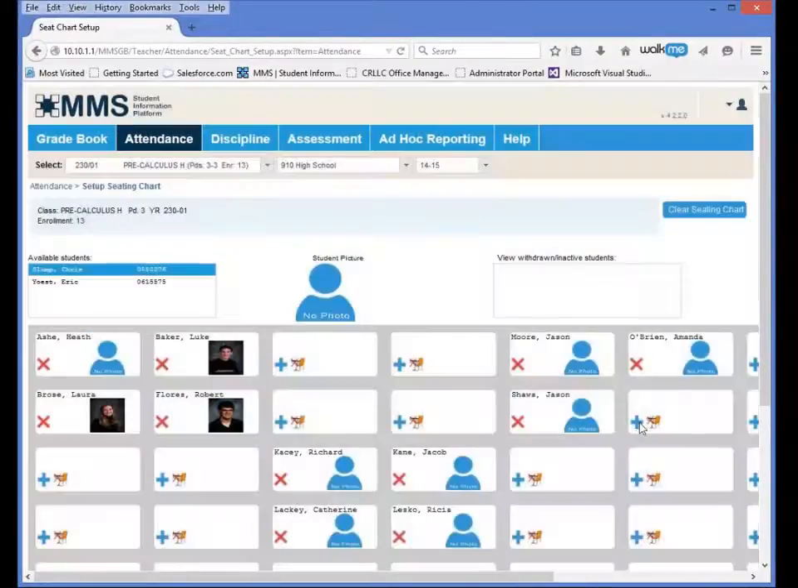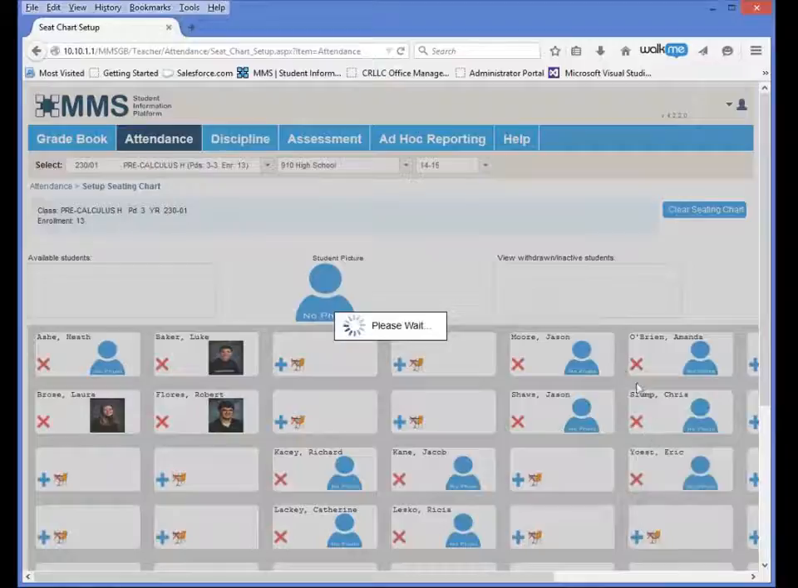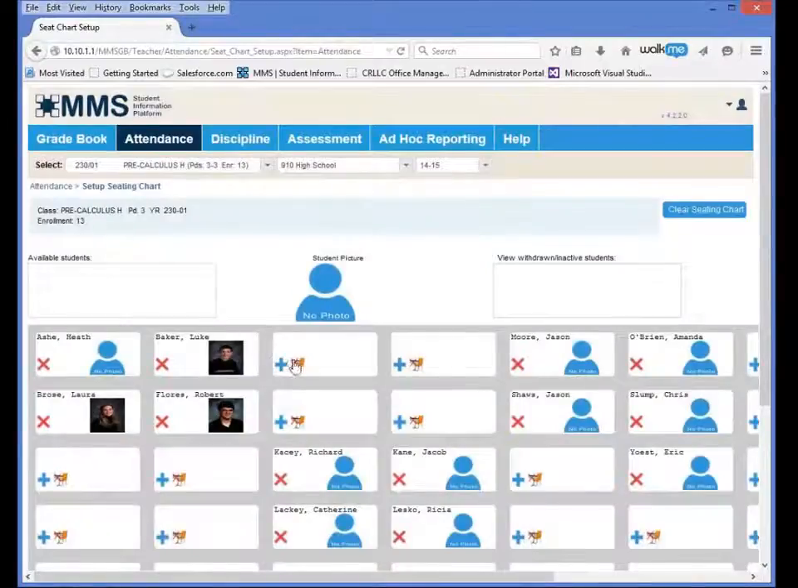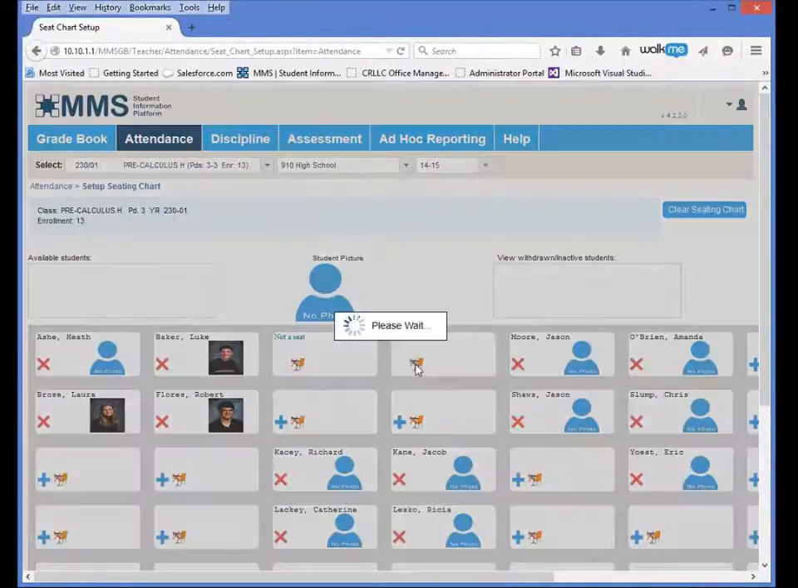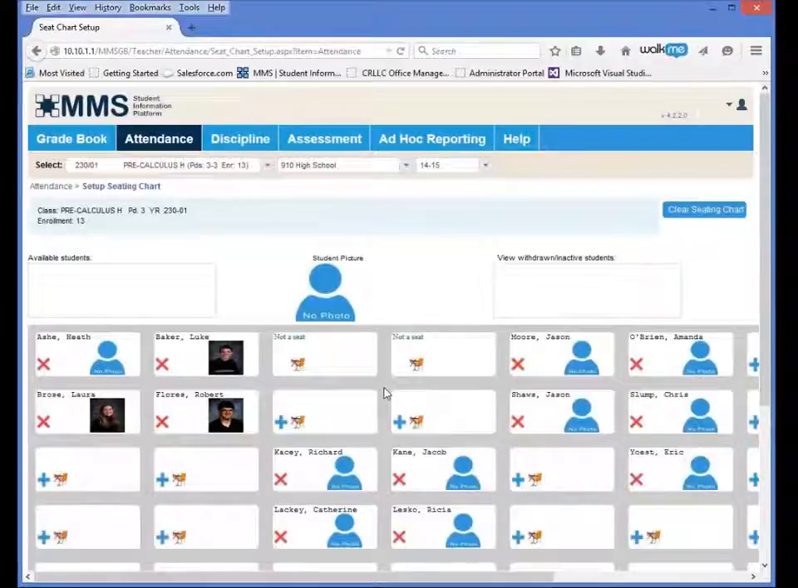Now, if I want to, I could come in and flag a seat that is not a chair, and all I do is hit the little desk here with the X on it, and that will come up and say it's not a seat. So as easy as that to set it up.